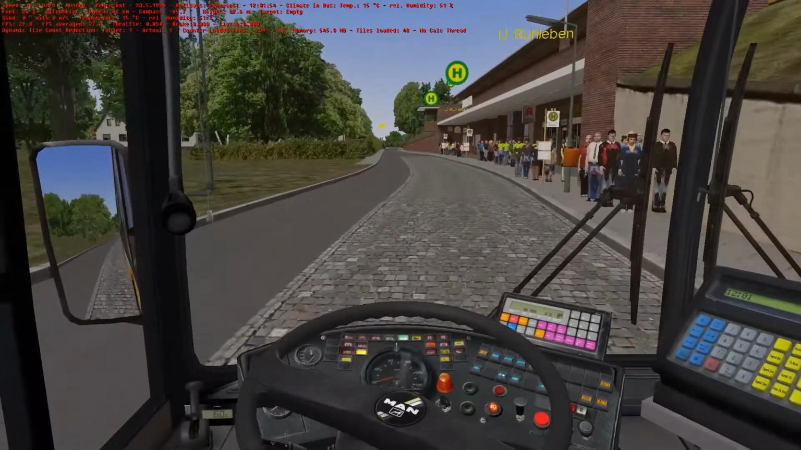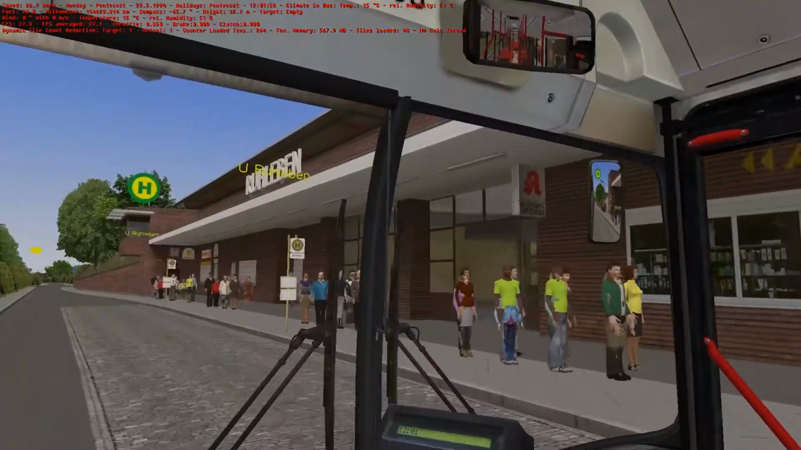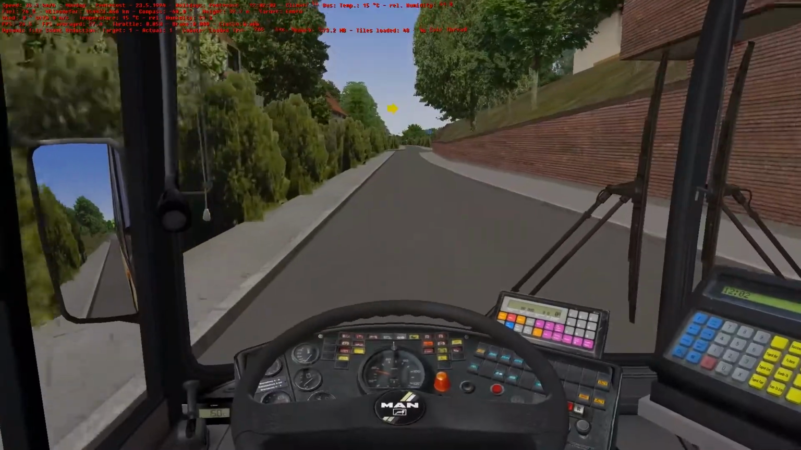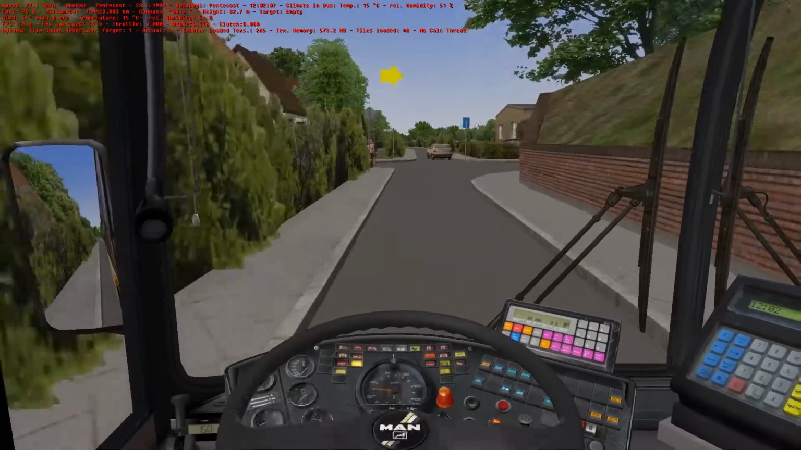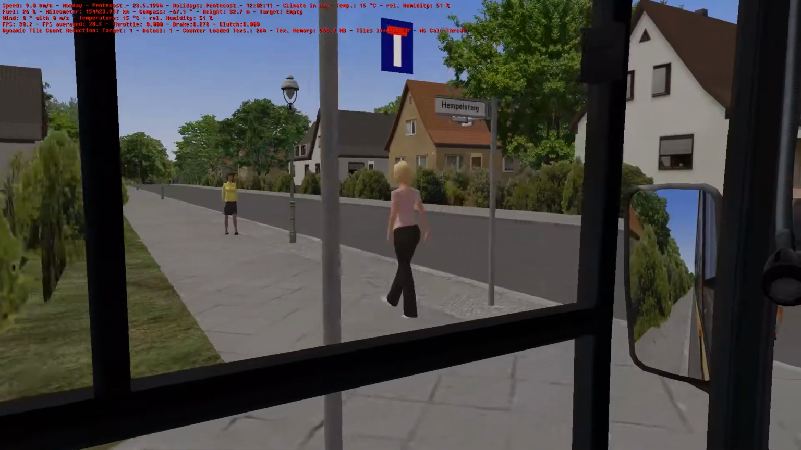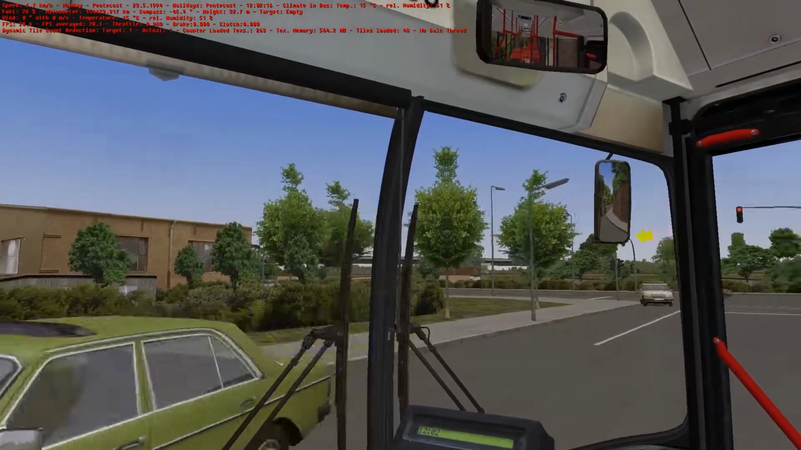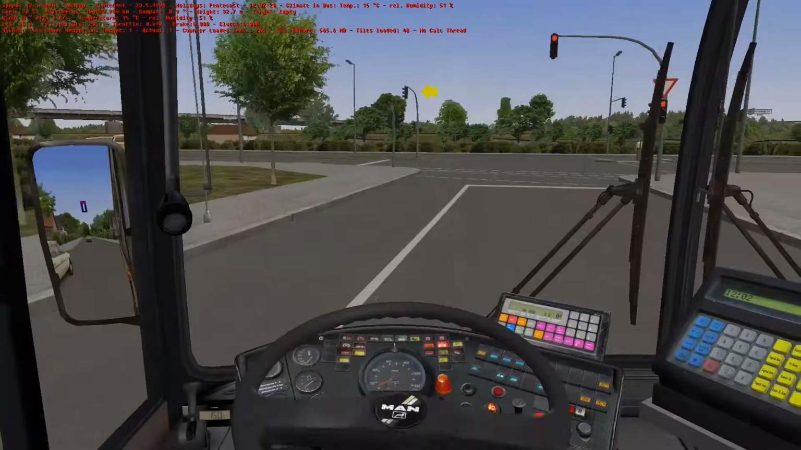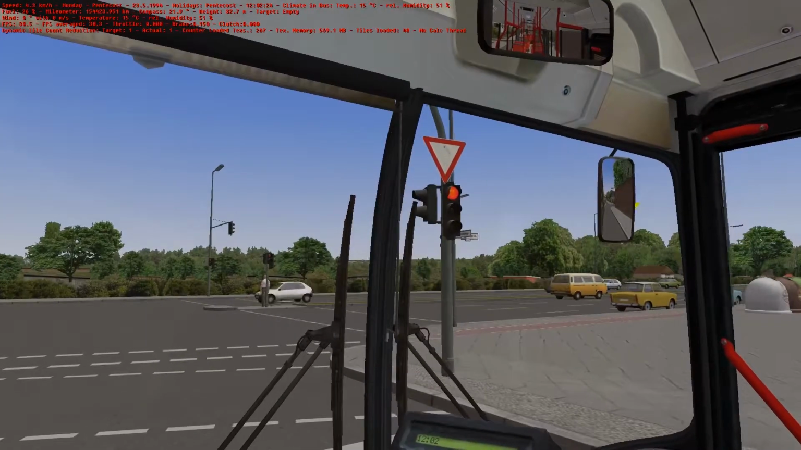So basically this is just a bendy version, nothing special. It's a bit like this in a lot of German buses in this game. You basically get a rigid version of it and then you get a bendy version of it. On most of the German buses in OMSI too, you get a rigid version and a bendy version.